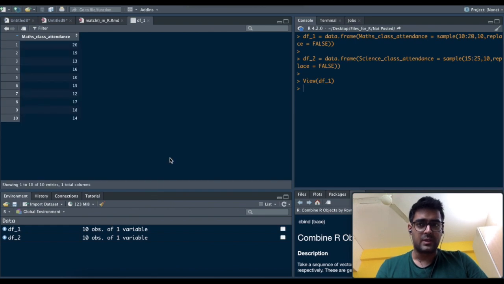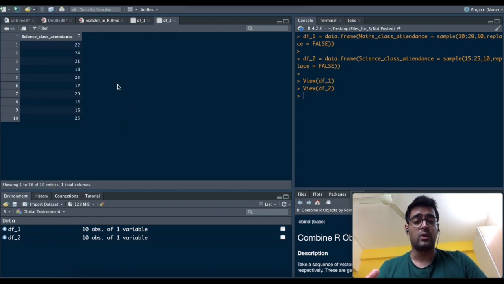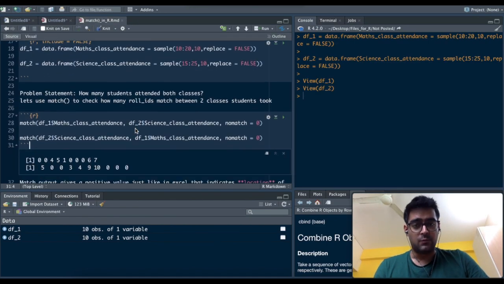df1 is maths class attendance. So these are the roll IDs, the roll numbers of students who attended maths class. Similarly, df2 is science class students. These are the roll IDs for students who attended science class. I'll close these two. And now we come to the problem statement.